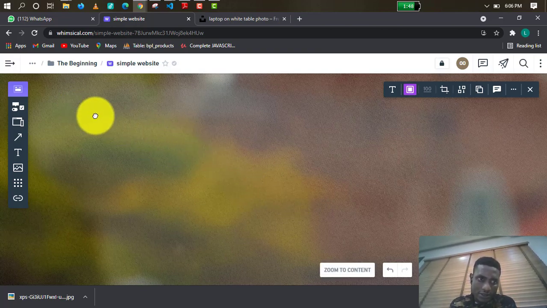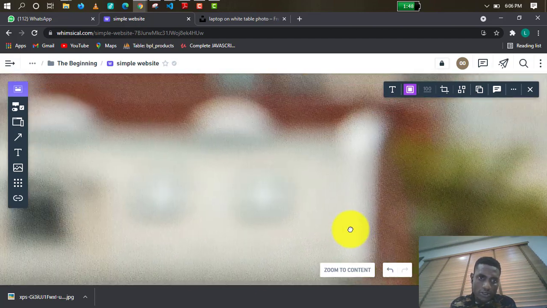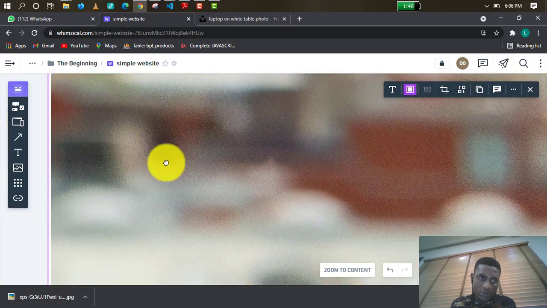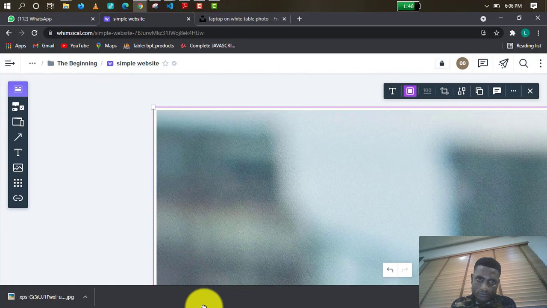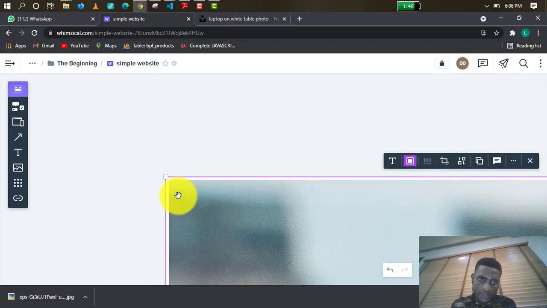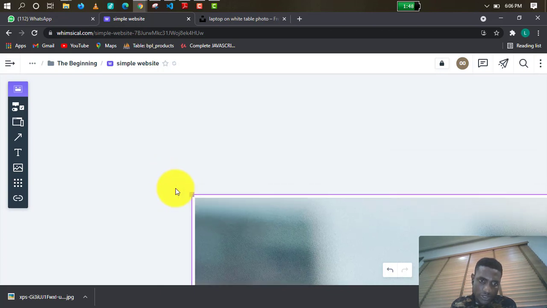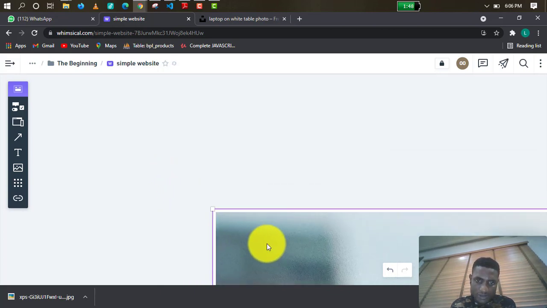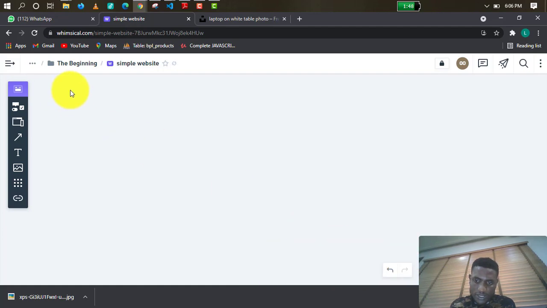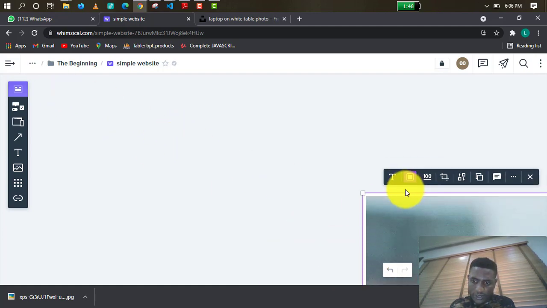I want to quickly get to the edge of the image so that I'll be able to resize it. That's what I'm trying to do. You can see now, this is the edge of the image. Can you see now? Very big. Then I'll put my mouse on the edge here, the vertices. Then I'll drag it. I'm trying to rescale it so that it can fit my project.